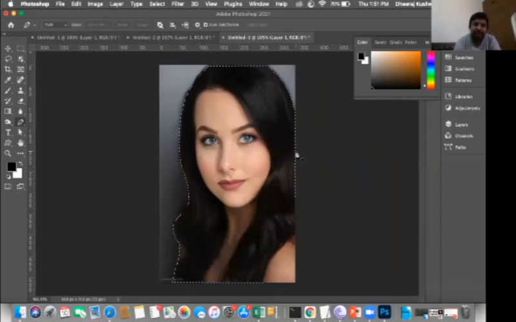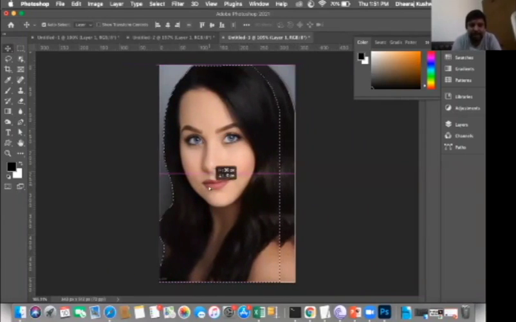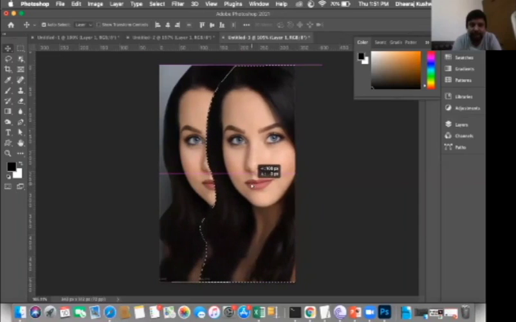After doing the selection, I can do anything with this. I can move it here and there. I can make multiple copies, or I can do whatever. So why is it possible? Because I can select in a much better way.